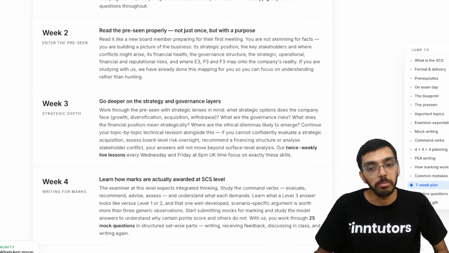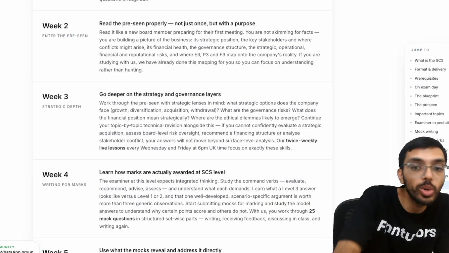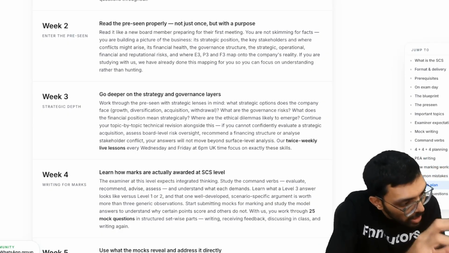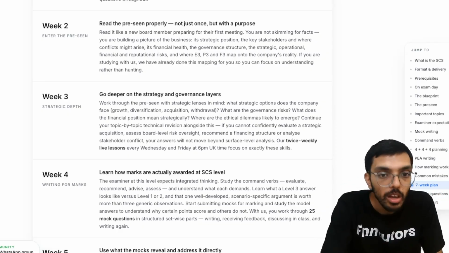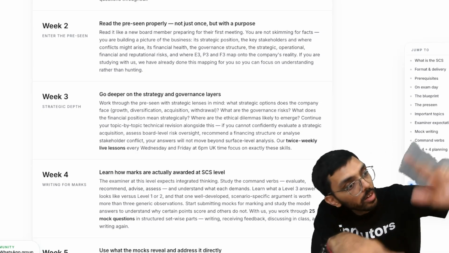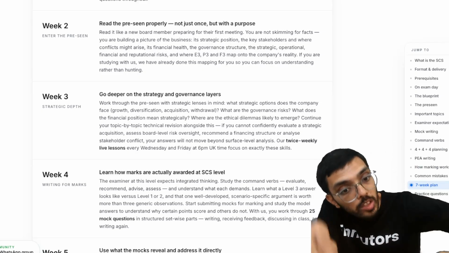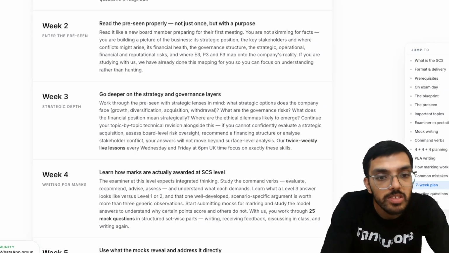So take time, 1.5 weeks, spend time with the pre-seen, spend time doing your revision. The first 2-3 weeks you need to work on the basics of this exam, where we go through the pre-seen, where you go through the revision, where you keep your revision knowledge on par, and you also focus a little bit more on the financials of the pre-seen.